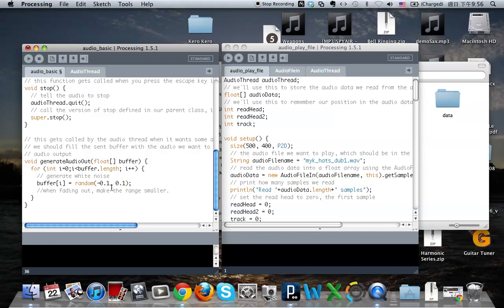Just white noise. And if I want to change the volume to make it sound louder, I just change the range of the randomness to a bigger range.